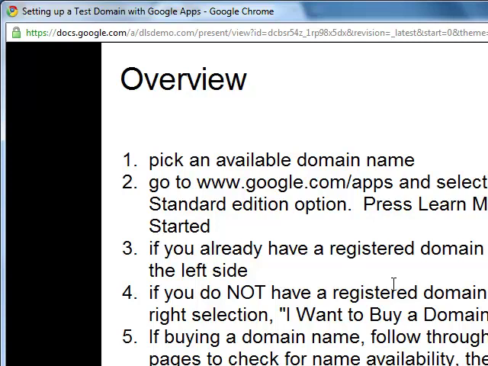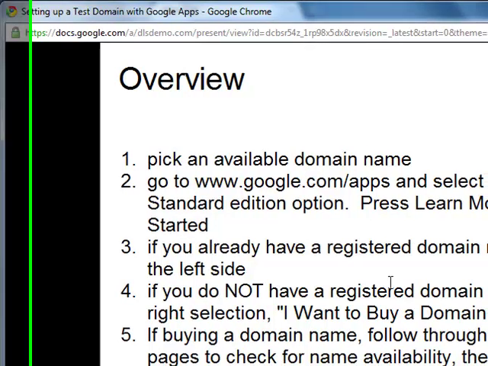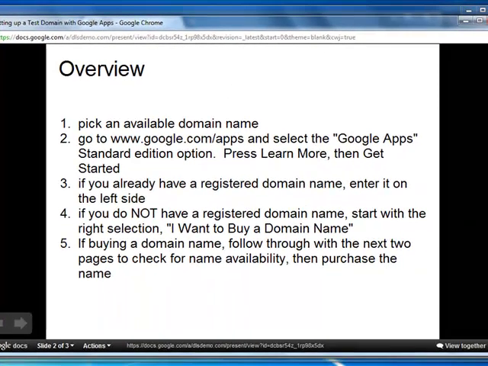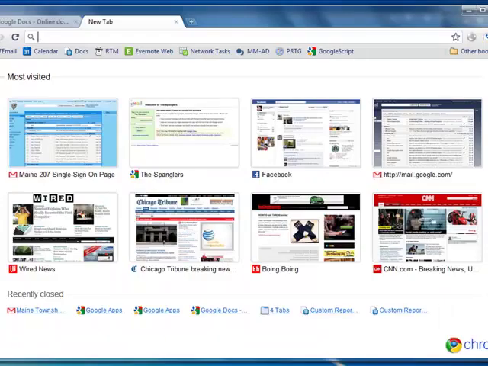and we'll go through some of the steps at the beginning that will show you how to find out what's available and what's not available. After you pick the domain name out and purchase it, Google will take you directly to the Google Apps for Education, not for education, the Google Apps domain administration screens. So let me show you how that works.